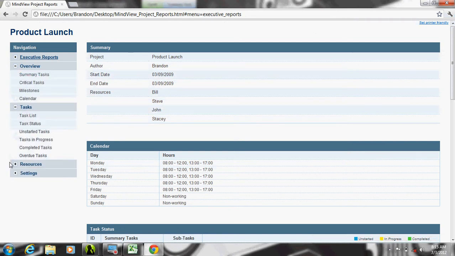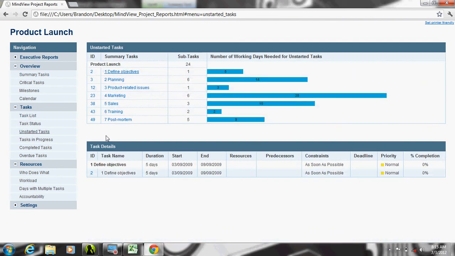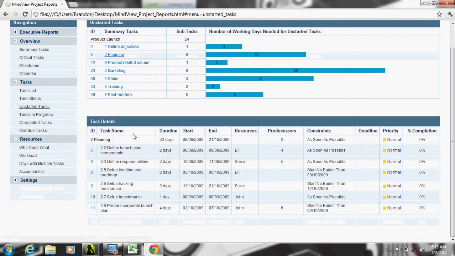what you're going to have is a list of all the reports you can run on the left-hand side. And I'm just going to click on Unstarted Tasks. So when I click on Unstarted Tasks, it gives me the summary task at the top. And it's graphically displayed on the right. And then if I click on Planning, it actually drills down into the planning section and shows me all the unstarted tasks. So again, this goes back to that committed versus actual dates.